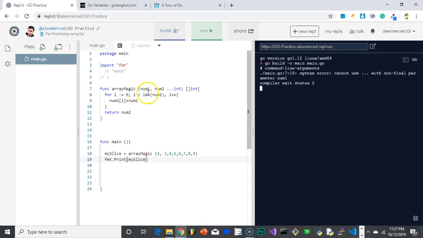Think here, non-final number, array magic. So the problem is, this is considered a different type than just one number. So I need to make this an int. For me to have a variadic parameter, it has to be after the first parameter. There has to be at least one sort of one number parameter, in a sense.